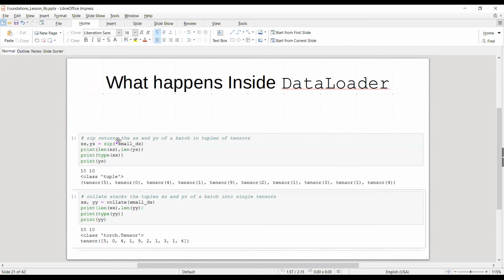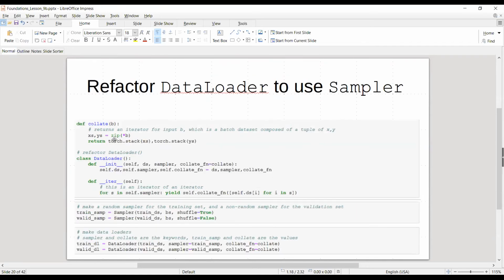What happens inside of dataloader? There's this thing called zip star. There's a command called zip of star small ds. So let's look at that inside of dataloader. See right here, zip, and B. The B is the batch. Okay. Or maybe it's the whole sample. No, it's a batch. So I've made a comment here.